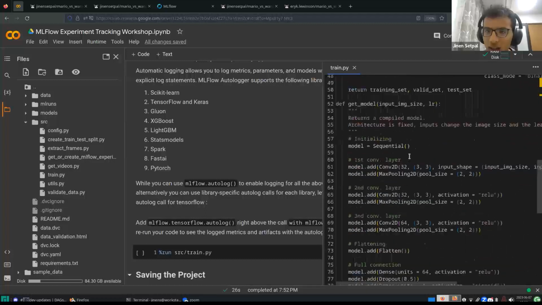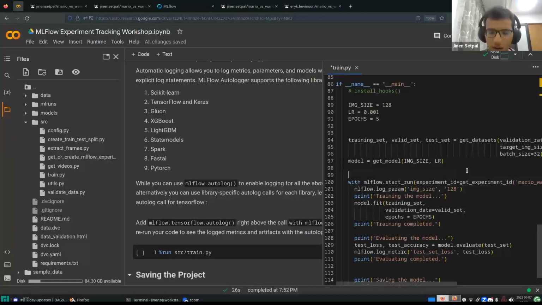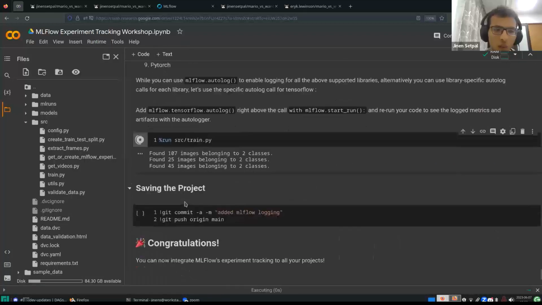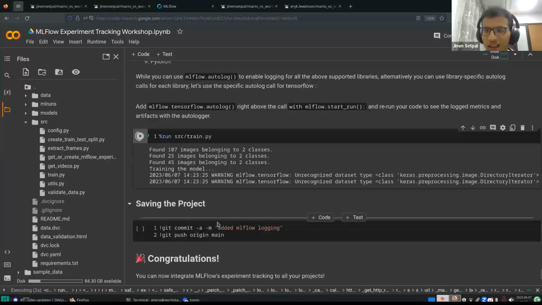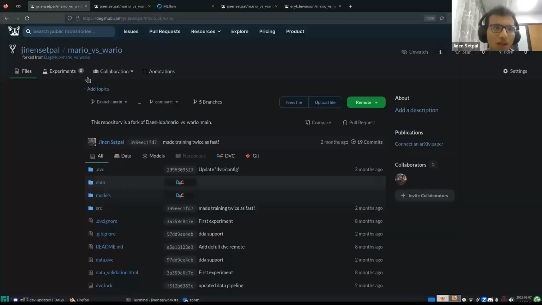And before we begin our run, all we need to do is set up MLflow, or call mlflow.tensorflow.autolog, and that's about it. Once that's done, we can run our code once again, and very, very quickly, we should be able to see that reflected in our experiment section.